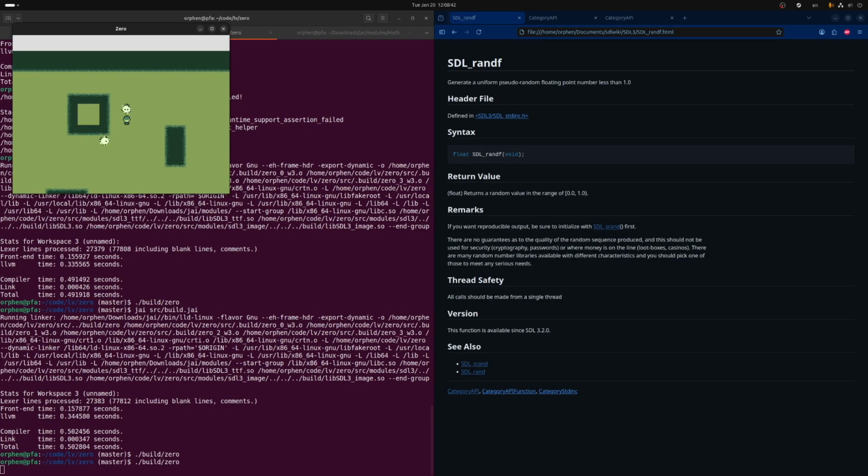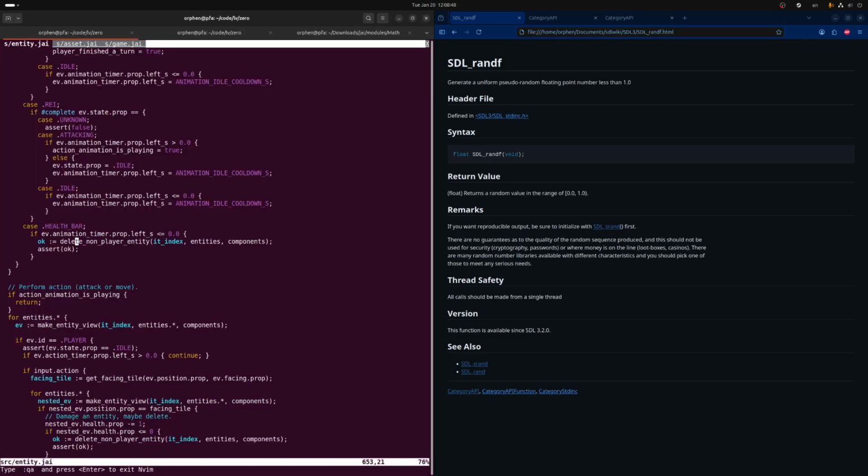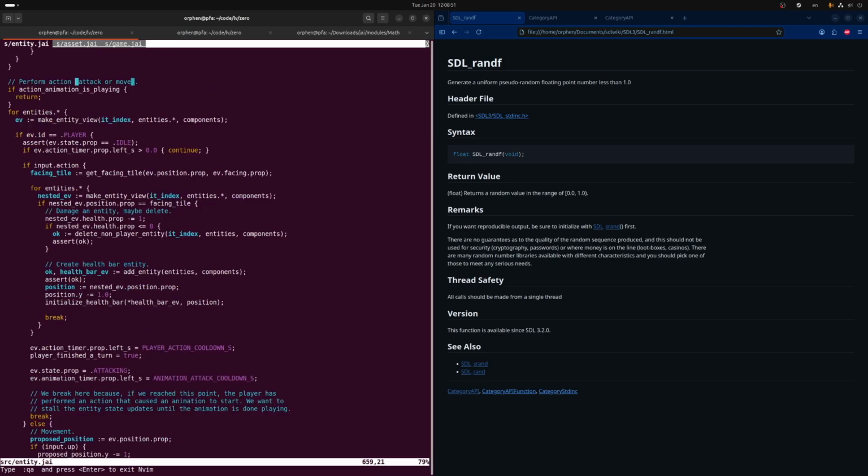Now I think it's doing that because we are not taking our facing direction, but we're taking the entity position. So if we come down here when the player attacks, we take position to be the nested entity view's position, but the nested entity view is now looking at a new entity's position because we called delete non-player entity. So we actually need to take facing tile here.